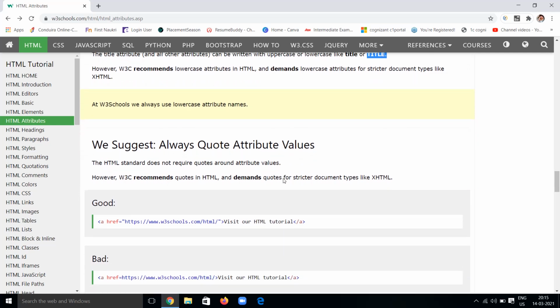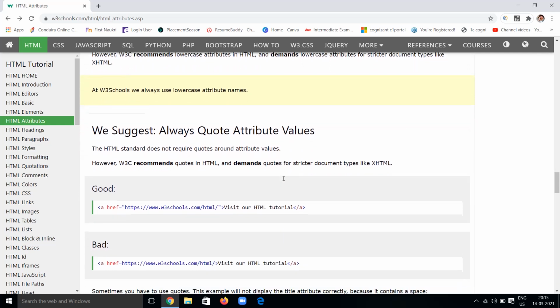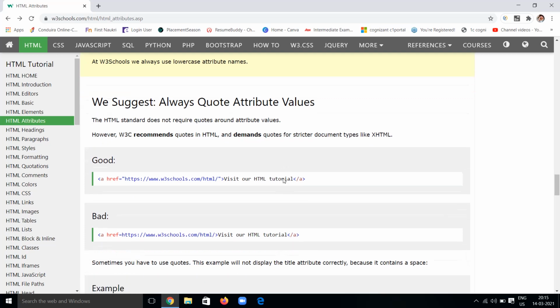And what is meant by quotations? How to write quotations in your websites? Let's see that. Quotes are not required around attribute values, but they are recommended in HTML attributes. If you are writing attributes, it is not required to write them in quotations. For example, if you write https://www.w3schools.com in quotations, it will be good. You can also write it without quotations.